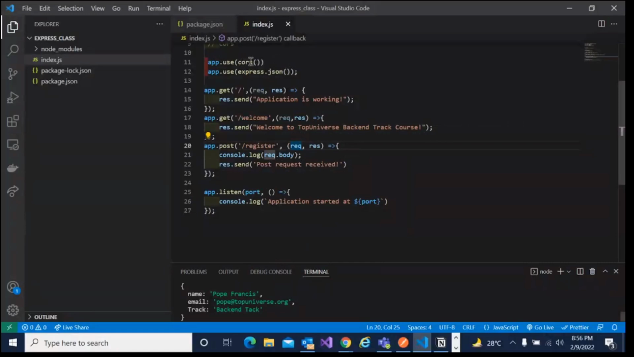What cors does is that it allows you to access your application from an external client. So when I tried to access this application using my Postman, I was unable to do that just because this cross-origin middleware was not being used. So these two things are very, very important.